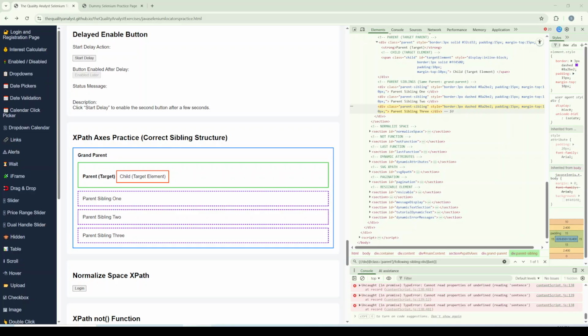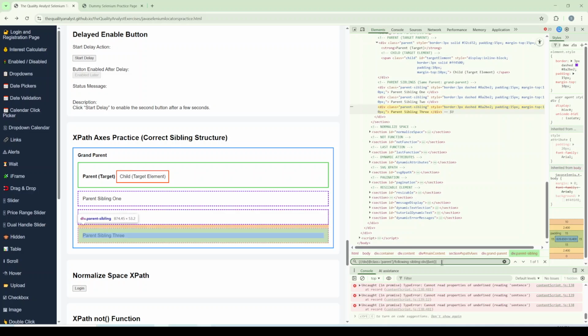Okay, so now there is another axis, that is the preceding axis. So again for the preceding axis, let's say if you want to go preceding, then definitely again we will select the parent here. And then let's assume we are at the last tag. So what we can do is, again we can add one slash, and then add preceding.